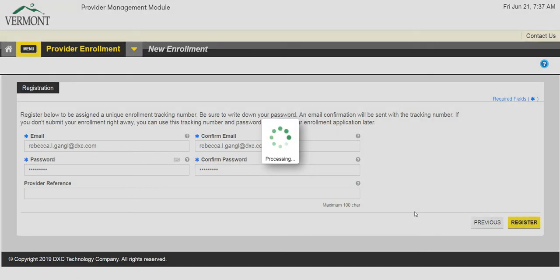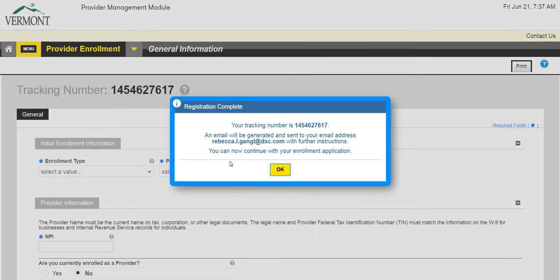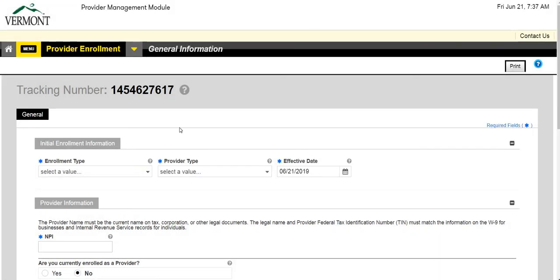This is going to launch us into a brand new application. It's going to give you a box with your application tracking number, and it's also going to let you know that it emailed that application tracking number to the email during the registration process. A couple things to note before we begin. Your application tracking number will follow you throughout the application, and it will be located on the top of your screen. If you need help on a specific page that you are working on, there is page level help, which is located on the top right of the screen and indicated with a blue question mark. You can click on this blue question mark for more information on the page that you're currently working on.